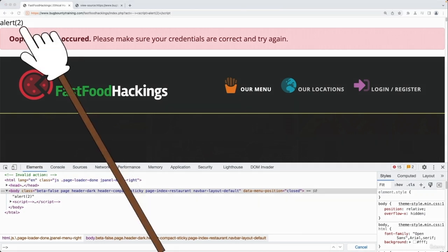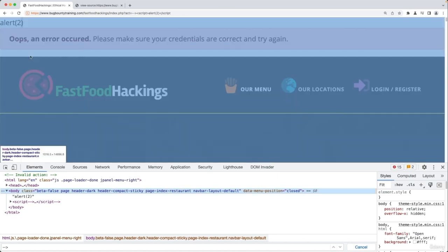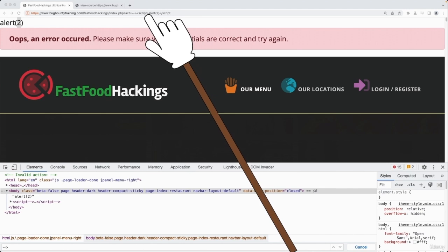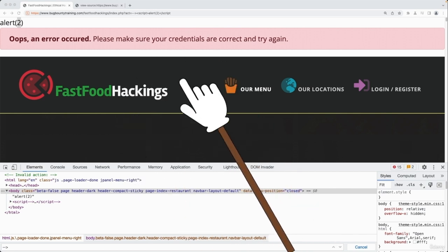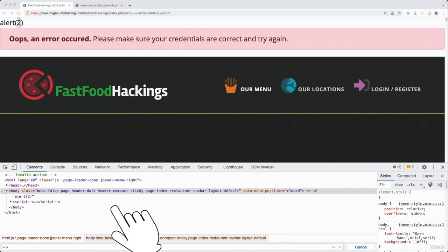And as you can see, we have our alert being injected in here. But if we inspect the element, you will see that we have the alert on its own, and the script tags that we added are being stripped. So that tells me that this website is using some kind of filtering that is stopping script tags from being injected in the HTML.